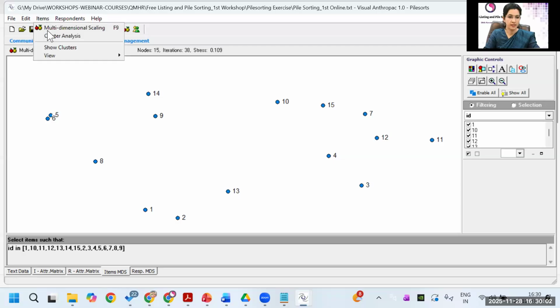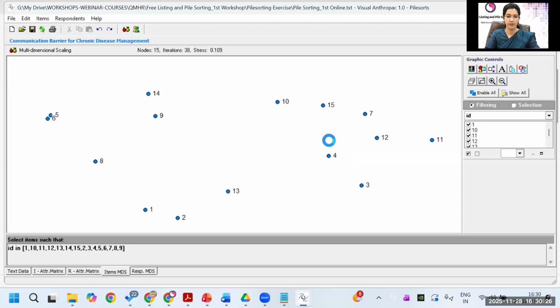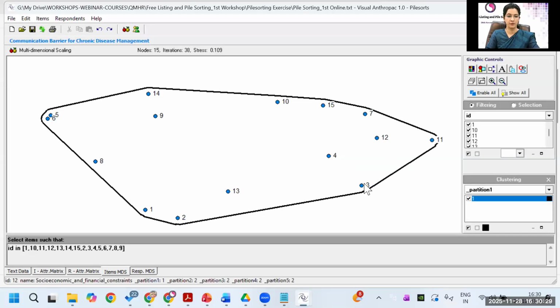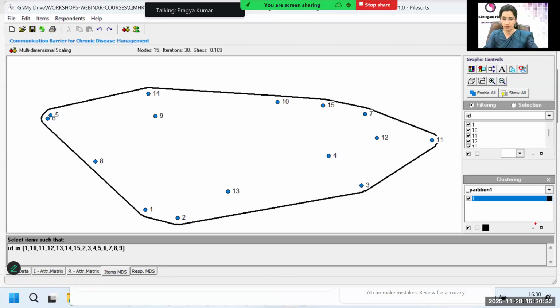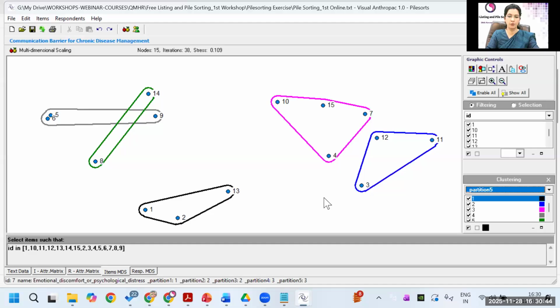So we go to the cluster analysis, and generally you choose the maximum cluster as 5, and then you can click and see. The clustering method which we use is the average link. That is by default. No need to select any other option. Here it will show you single link, complete link, but take the average link and press OK. If you press OK, it will show you the partition on this tab. It shows one partition, but you start seeing it from partition 5. If you click partition 5, it will show you 5 partitions.